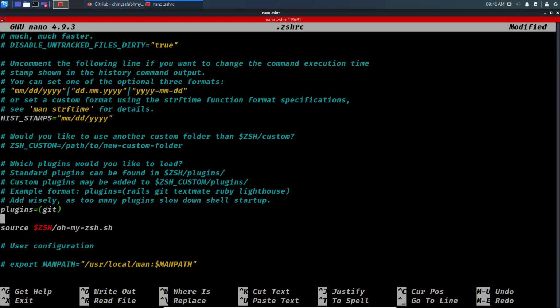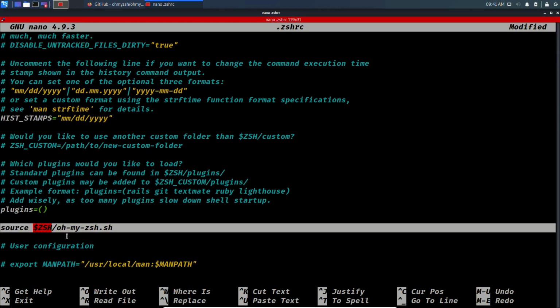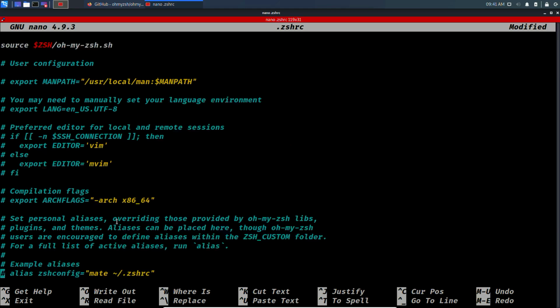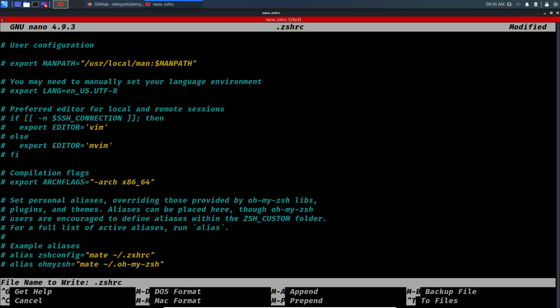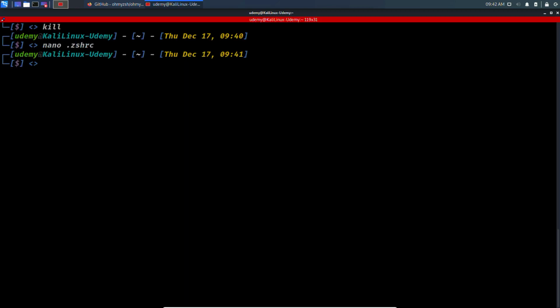And also plugins. But please note, plugins will slow down your shell. So I don't want Git, so I delete it. It's just source ZSH OhmyZSH.sh. This file gets updated whenever ZSH is called, and other options. So you can save this with Ctrl+X and enter. So this is the ZSH environment.